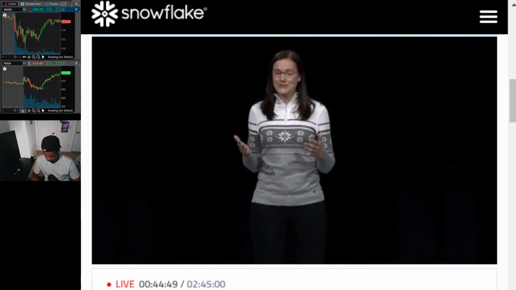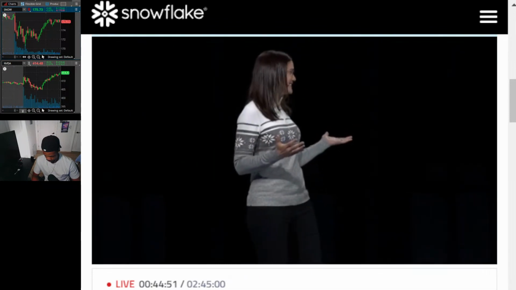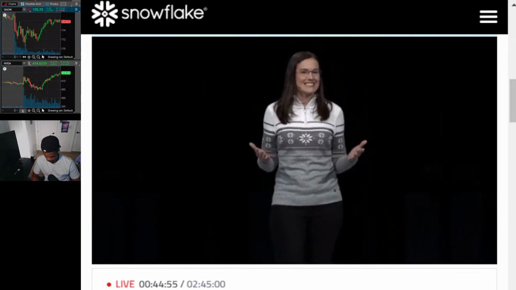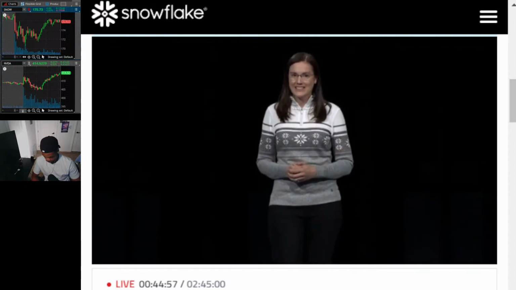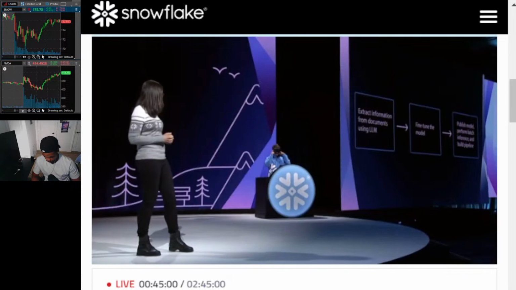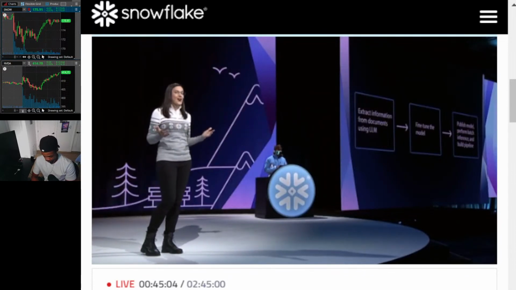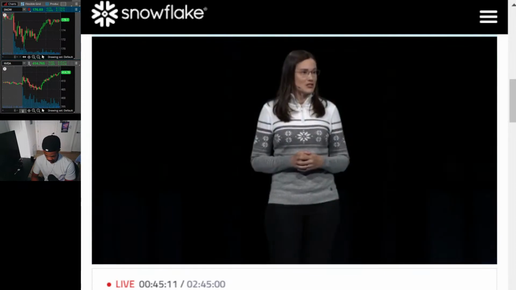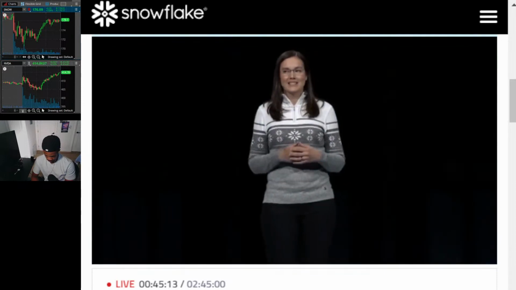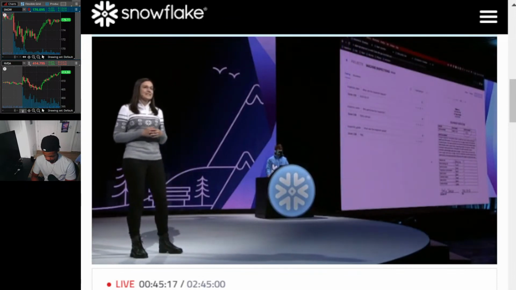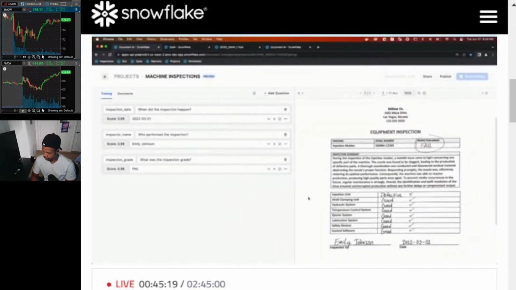For this demo, Dash and I are going to play the role of a data engineer at Ski Gear Co., a company that produces ski goggles. We want to make sure that we're able to manufacture those goggles on time with our expected volumes. But recently, we've been having some problems with our injection molding machine. Let's check it out. To understand these issues, I'm going to use Snowflake to analyze inspection forms.